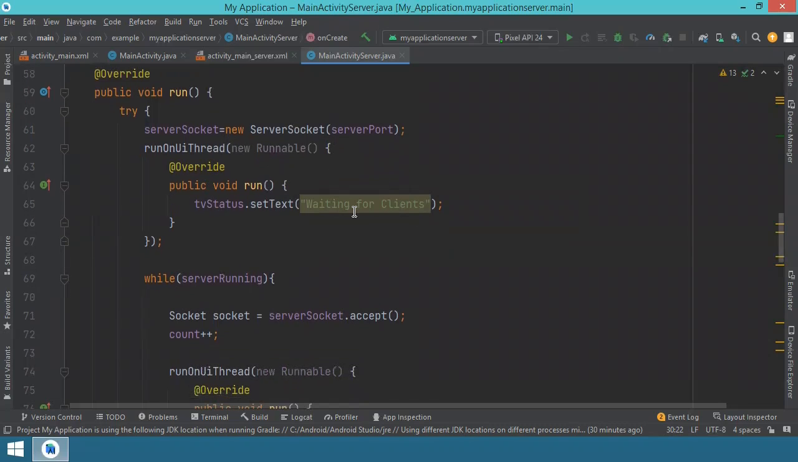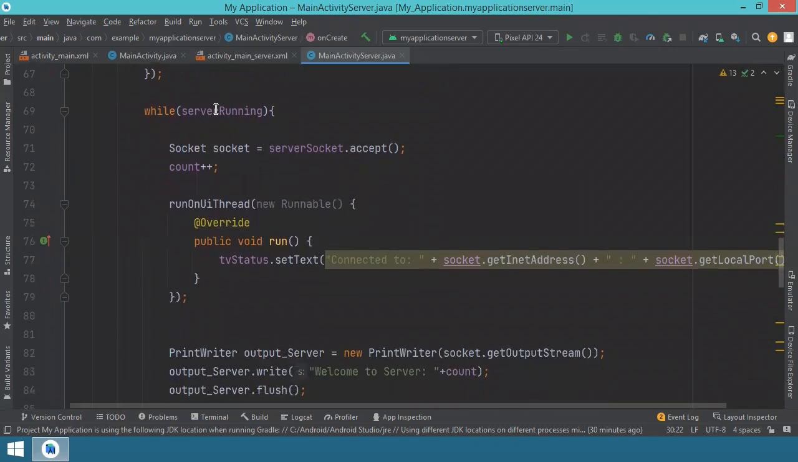You say that you're waiting for the clients. Then, as long as the server is running, so after you press the start button and the server starts running, this will be true. So you keep looping around in this while loop. And for every new client that comes, you are creating a new socket. So you accept its connection, you increase the number of the connections, you display the information to the user with the server IP, the IP you get from the socket and the local port.